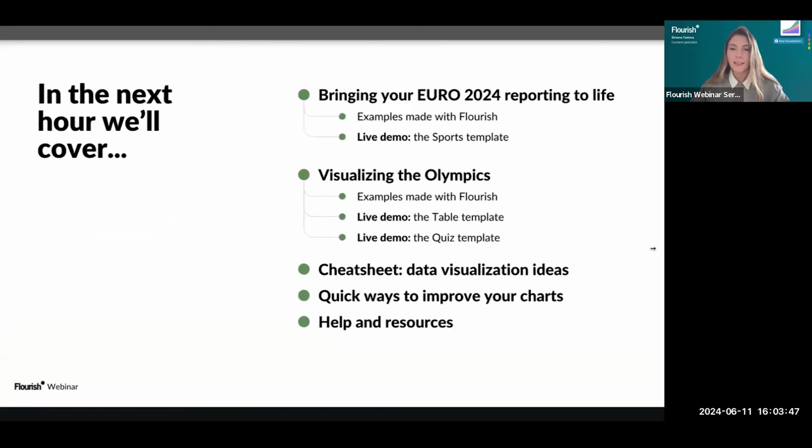And just a little bit of an agenda on what to expect. We're going to get started with the Euro 2024 and how to bring your Euro and football data visualization to life. We're going to see a lot of examples made with Flourish, as well as a live demo of the sports template, which some of you might not actually be aware of in the first place. Then we're going to move on to the Olympic Games. We're going to again see quite a few examples and a live demo of our table template. And we're going to finish with some data visualization ideas to keep in mind for your personal sports coverage and quick ways to improve your charts.